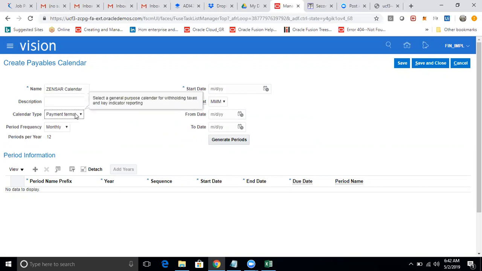It's asking whether you want to use this calendar for payment terms or for general purpose. We can also define the calendar, like the accounting calendar is different; this payables calendar is different. This is used for payment terms also. Payment terms you want to use, or you would like to use for general purpose. Right now we want to use it for general purpose, withholding tax.